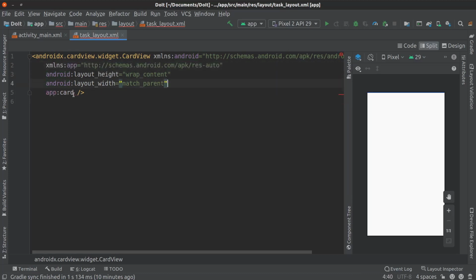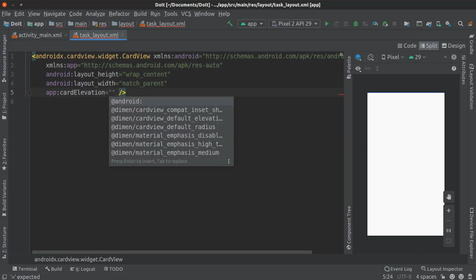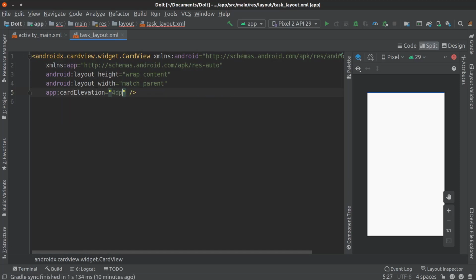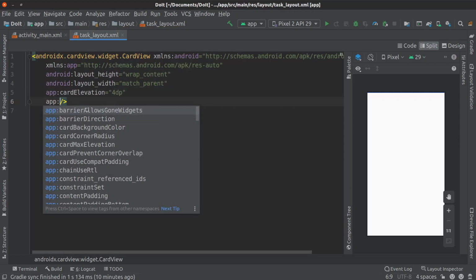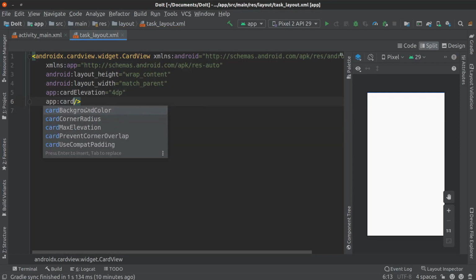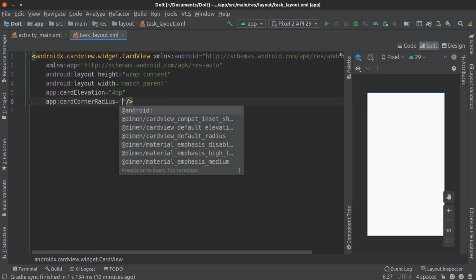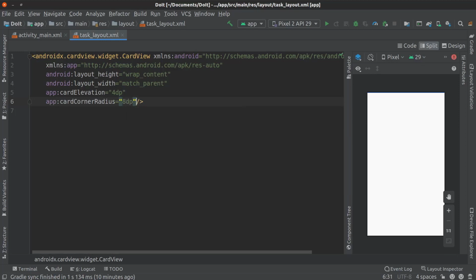Okay. Now I can add the card elevation. Card elevation is how much you want your card to be elevated from the screen. You can keep it as 0 if you don't want your card to be elevated. For my application, I'll be adding 4 dp here, which will make the card look a little bit elevated. And we will be adding a little bit of corner radius, which I can add by card corner radius, and I'll be keeping that as 8 dp in order to make it a bit rounded.